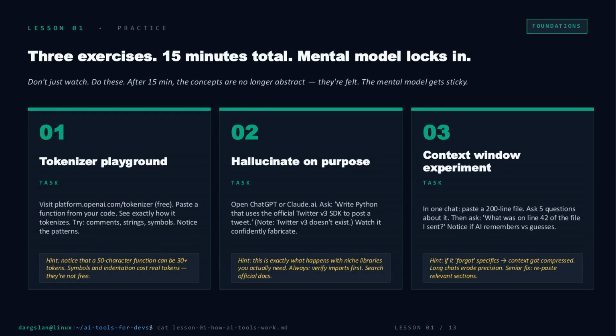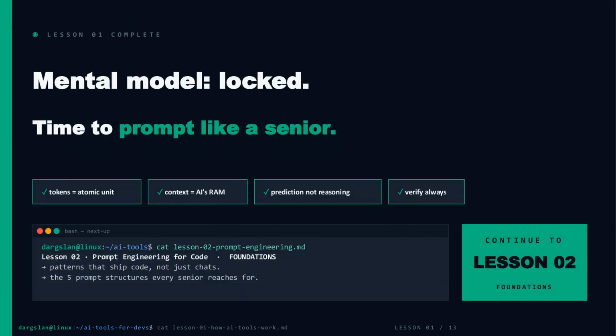Knowing this stuff isn't the same as feeling it, so here are 3 quick exercises, 15 minutes total. Drop a function into the OpenAI tokenizer and watch how symbols and indentation eat tokens. Then ask ChatGPT to use a fake SDK and watch it invent one with total confidence. Finally, paste a long file, ask a few questions, then probe whether it really remembers line 42, or just guesses. Do these, and the 4 pillars stop being slides. They become instinct. And that's lesson 1 in the bag.